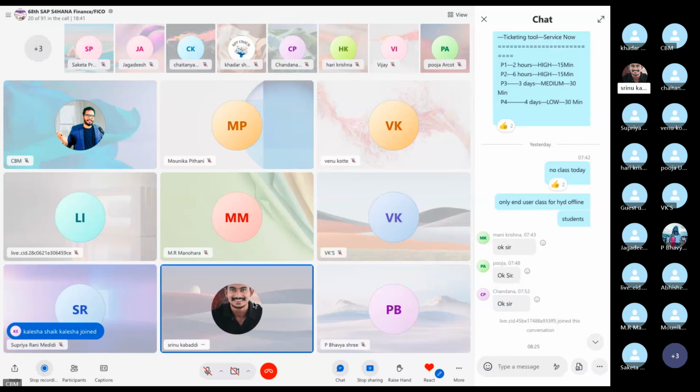For testing, we have two tools, sir, ALM and Jira. But we mostly work on the ALM tool only, sir. ALM means application lifecycle management, sir. Next, after testing, we have to migrate the data, sir. It means transferring the non-SAP data into SAP, sir.